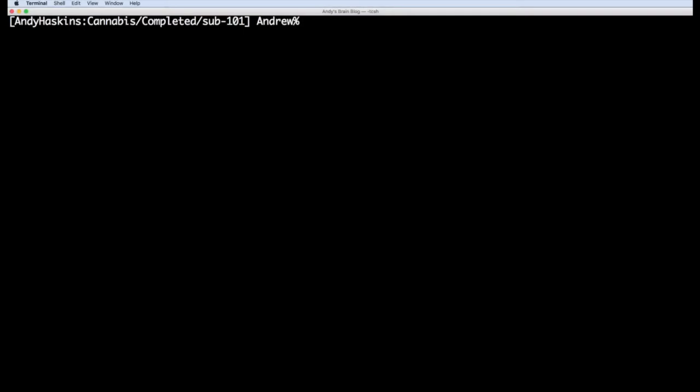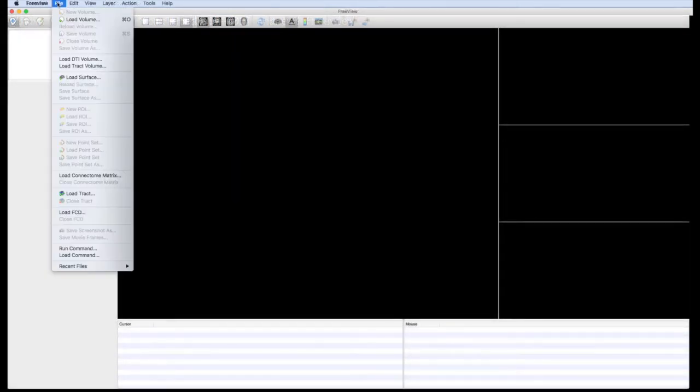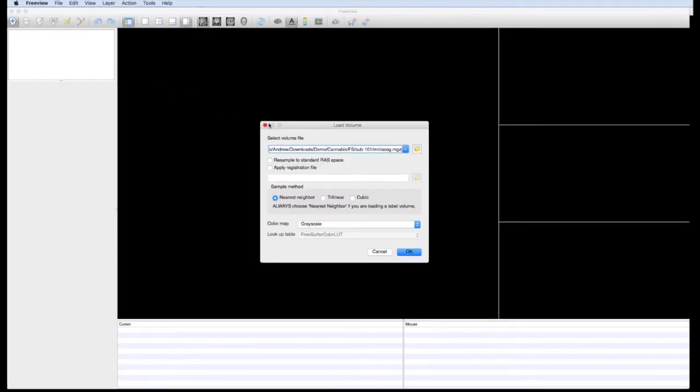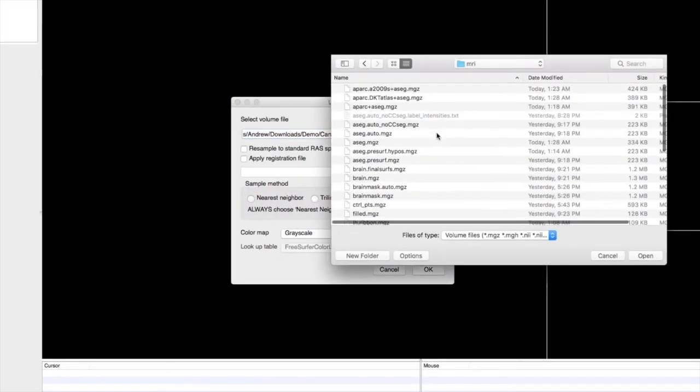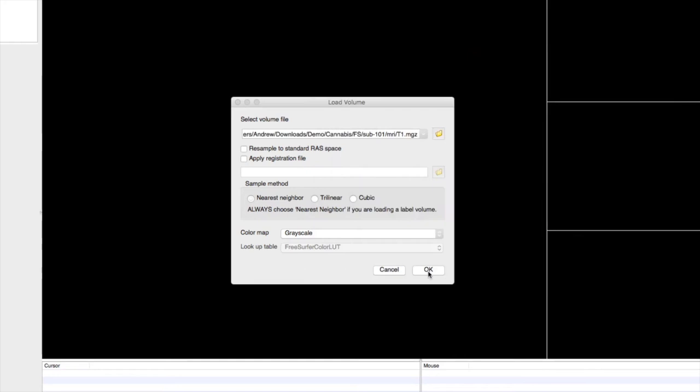Today, we're going to look at the output of the MRI and surf directories using FreeView, FreeSurfer's viewing program. Navigate to a subject's directory and type freeview. Load the anatomical image by clicking on File, Load Volume, navigate to the MRI directory, and load the file t1.mgz. This is the intensity normalized anatomical image.